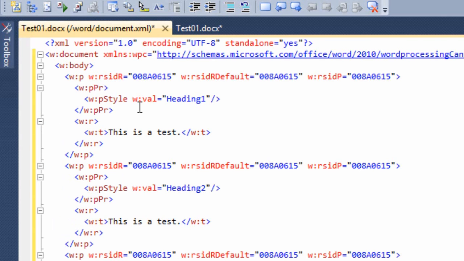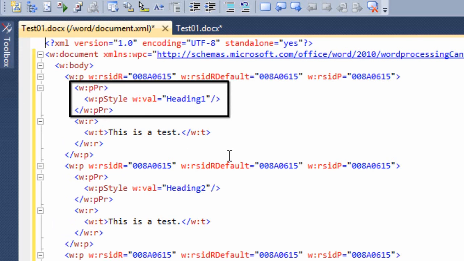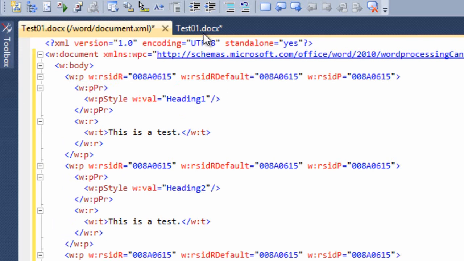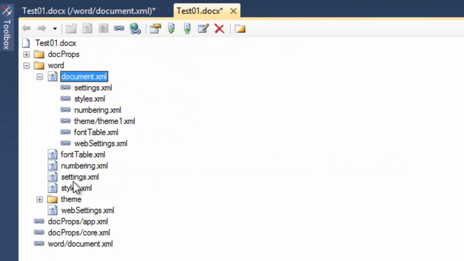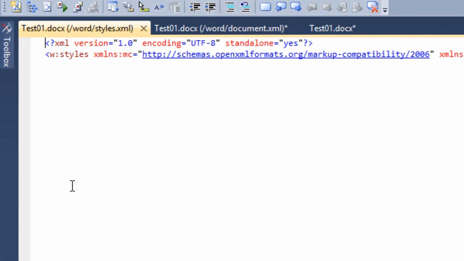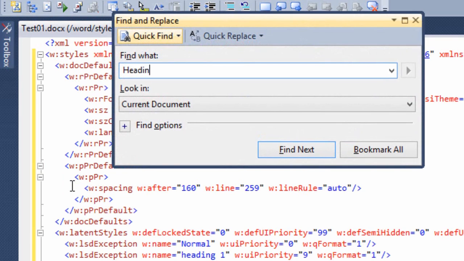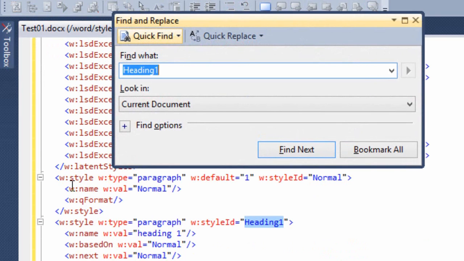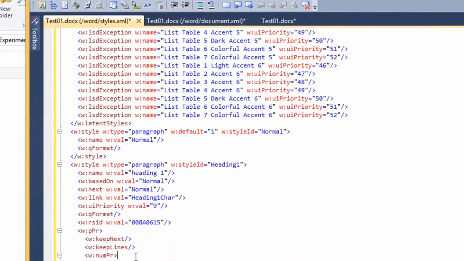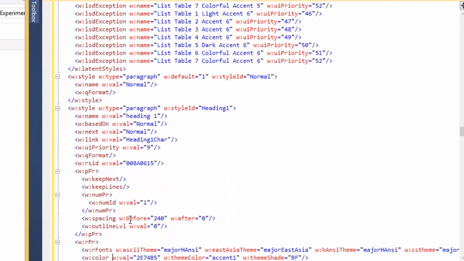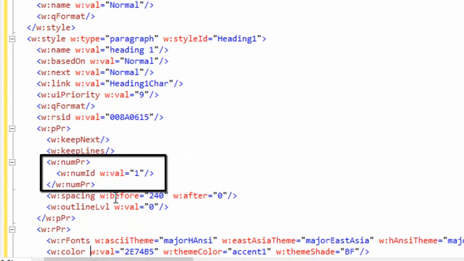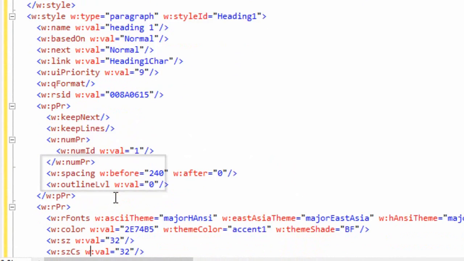First thing that we'll do is we'll look at the numbering on these styles. So here we can see that we have a paragraph styled as heading 1. Now if we go to the styles part, down here we can see the numpr element that indicates this is part of a list with numID of 1.